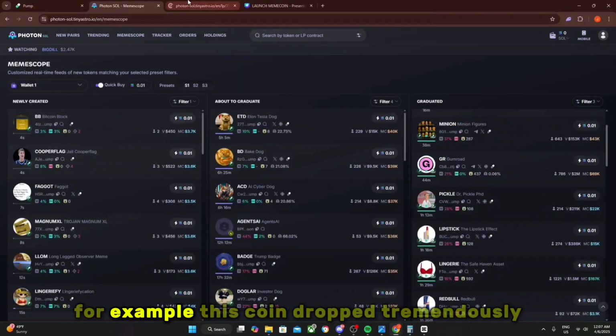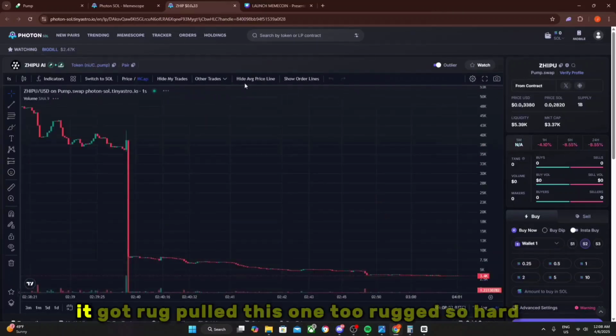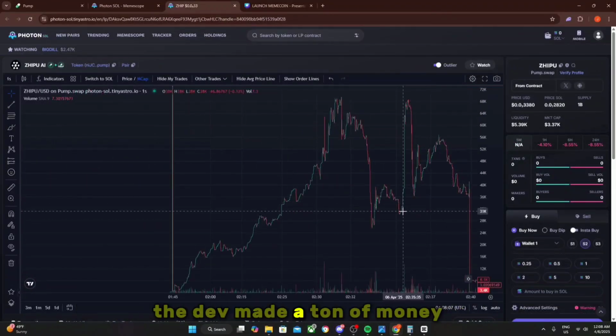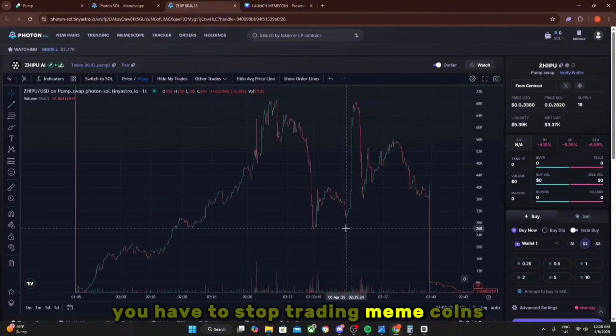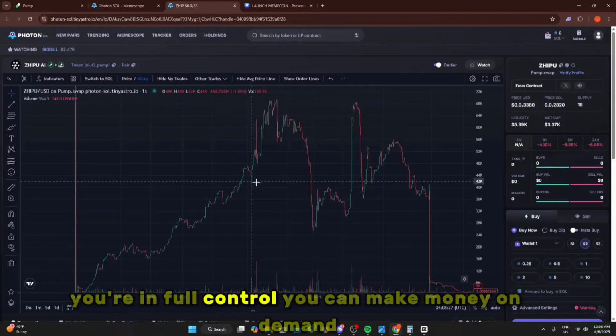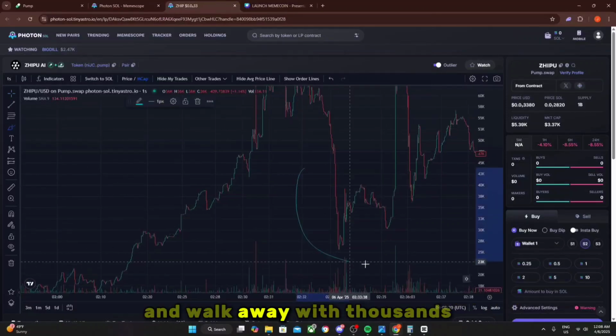For example, this coin dropped tremendously. It got rug pulled. This one too. Rugged so hard. The dev made a ton of money. You have to stop trading meme coins and start creating them. When you create your own, you're in full control. You can make money on demand and walk away with thousands.